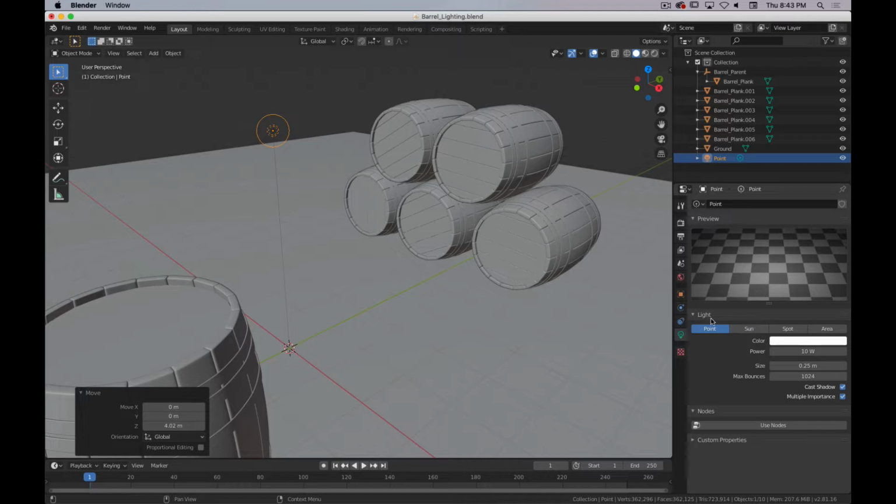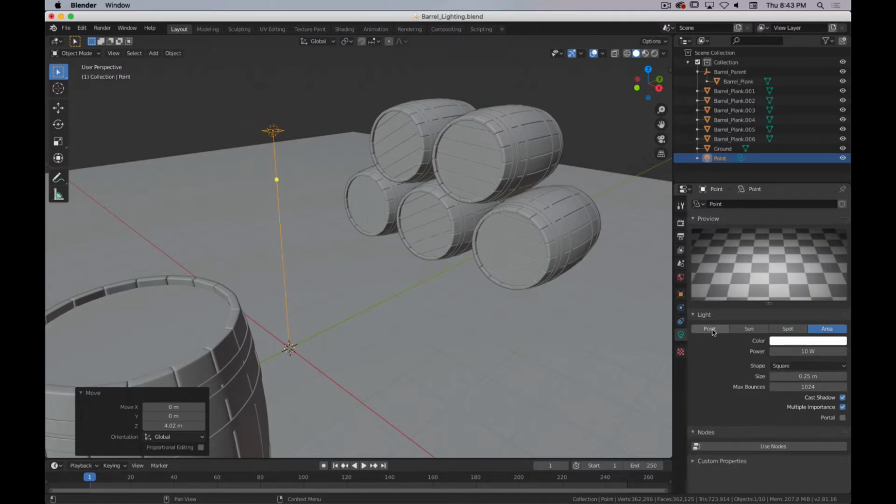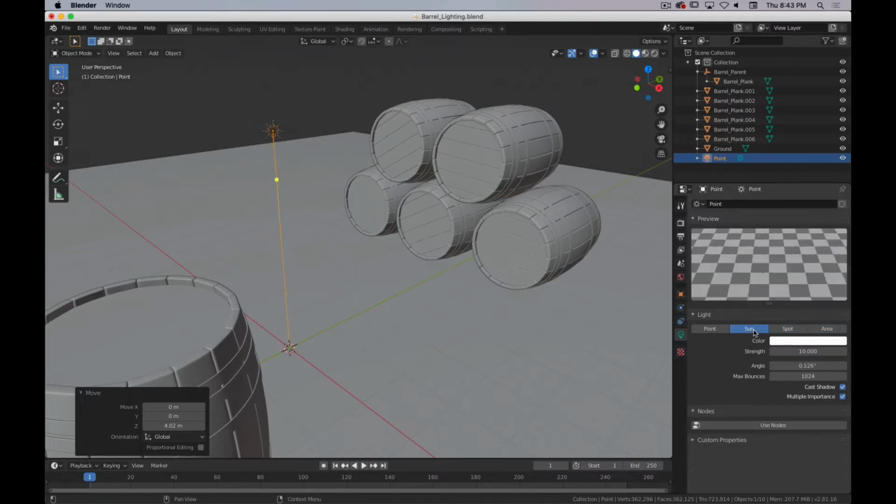And we can actually change the type of light just by clicking here in the properties. So we have a sunlight, a spot, and an area. So we'll go through them all individually. You can see for the most part the options are the same. Area has a couple more. Sun's a little bit different, but not too much. But we'll start with point light.